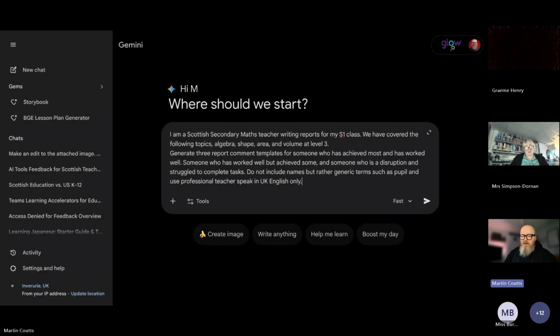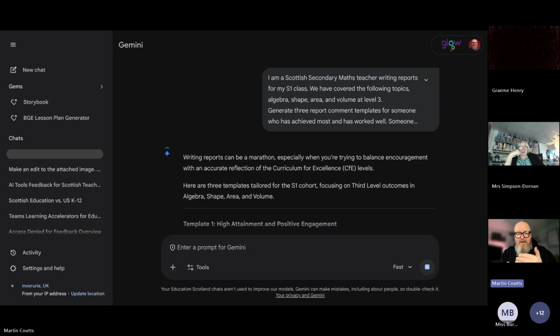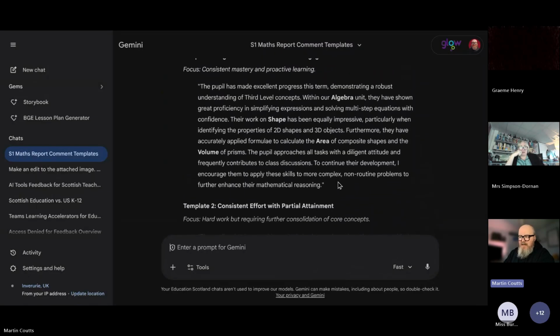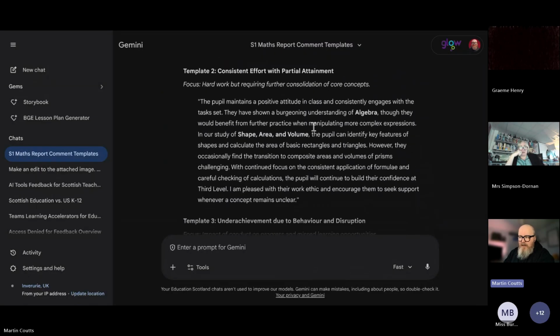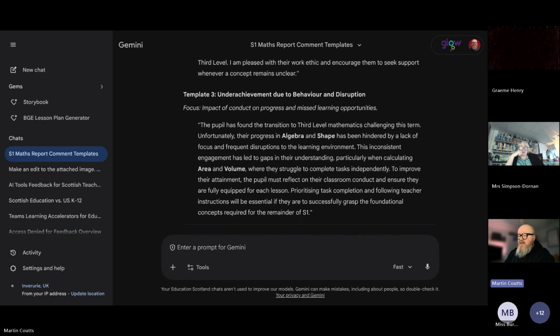So again, it comes down to the level of prompt that could do that. It's the constraint you put in, it's the level of detail. So it's given me 3 comments based on the areas, the focus that we have. And it could give you a starter of some of the things to say.